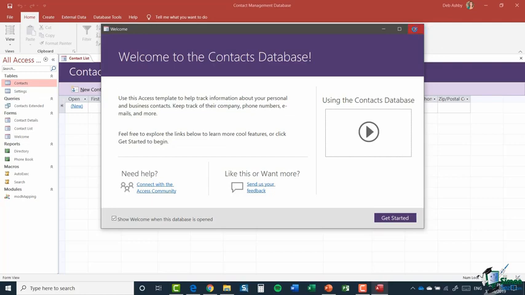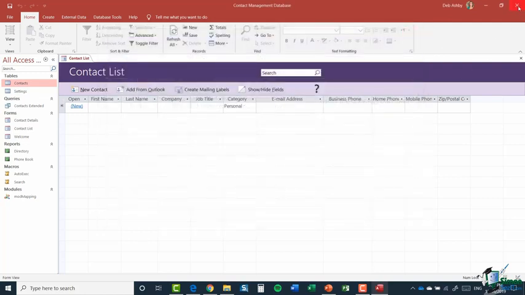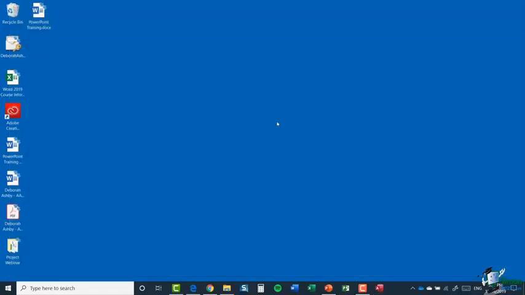So I'm just going to close this window down. And I'm going to close all of Access down again in preparation for our next module. So that's this module done. What we're going to move on to in the next module is saving and opening databases. So please join me for that.